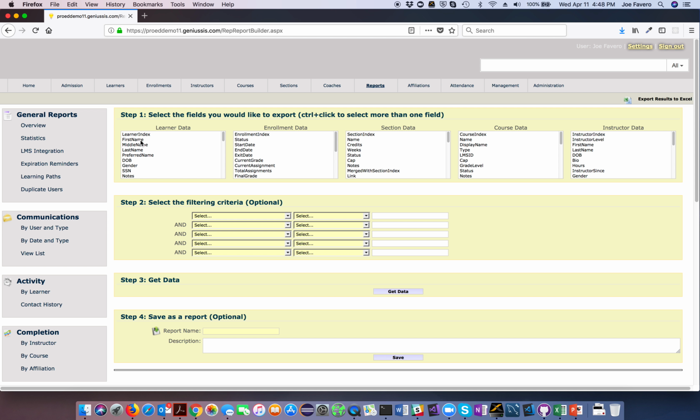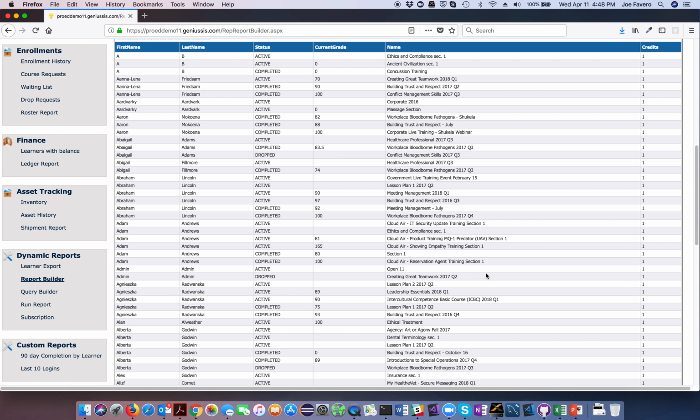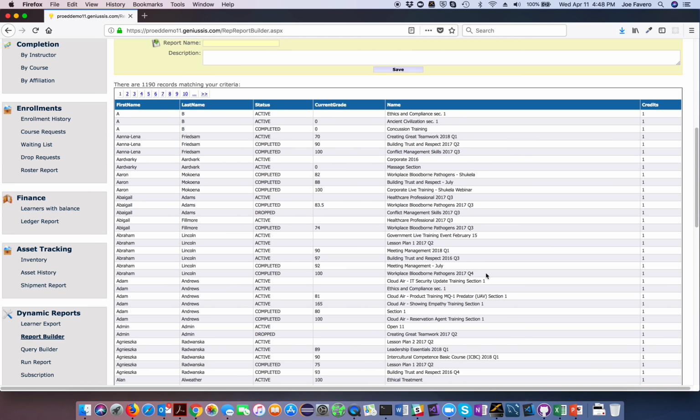So here today we can say that we want to see their first name, their last name, their current status, their current grade, and we want to see the name of the section and how many credits it's worth. And again, you just pick and choose what fields you want to add as columns and simply hit get data. This will now pull all the records in the system for everybody based upon those columns that you've selected.